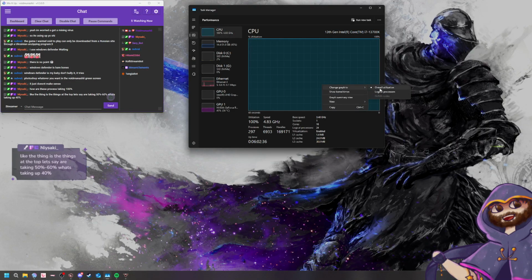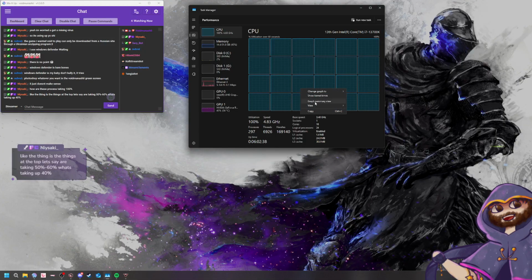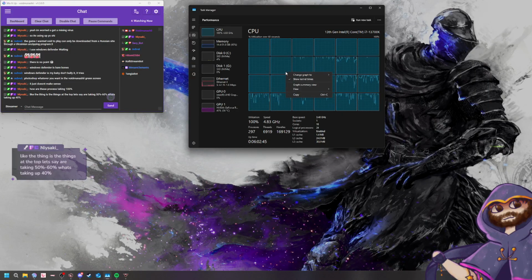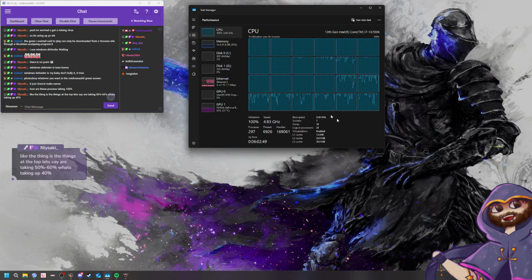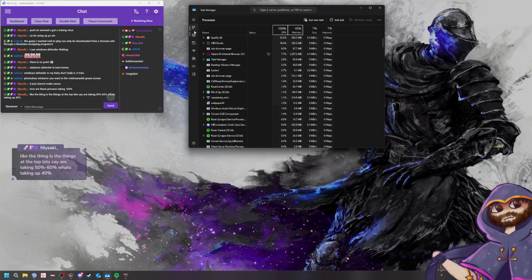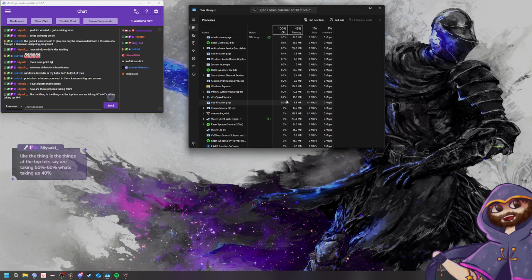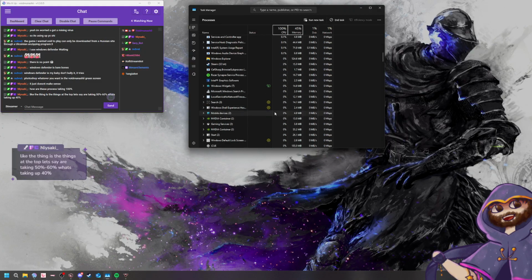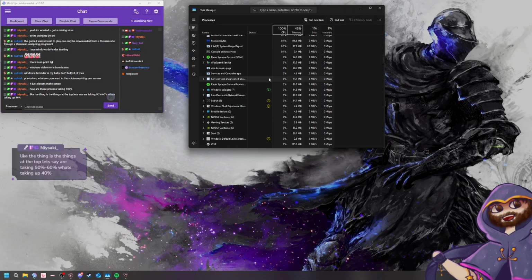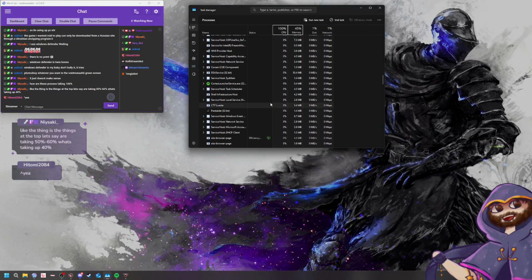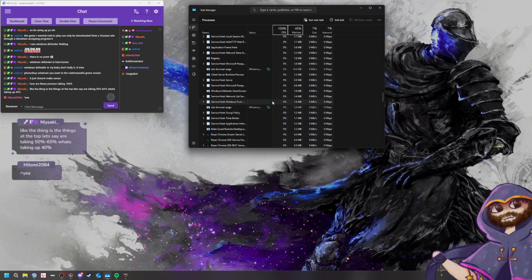Even if I break this down into logical processors and change it to whatever we want, the things at the top, let's say, are taking 50 to 60%, what's taking up 40%? Exactly. But it's all just down here in all of these random things. And some of these are paused, right? Usually by other programs.